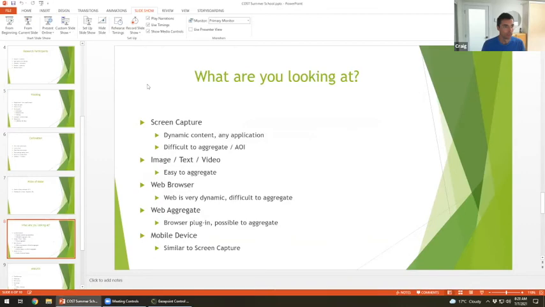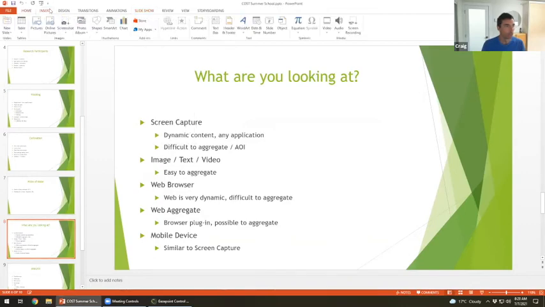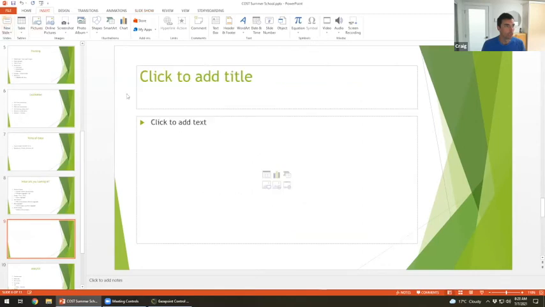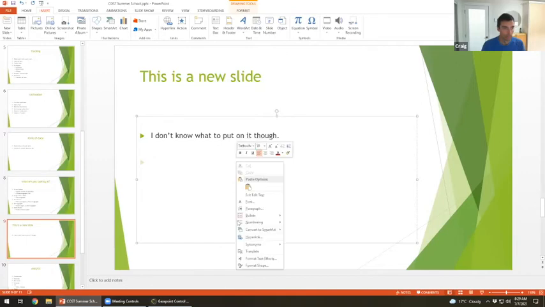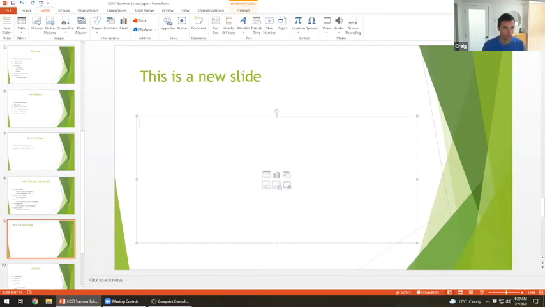What I'm going to do is add a slide. I'm going to insert a new slide. This is a new slide. I don't know what to put on it though. Maybe I can put an image. Where did that image thing go? All right, this thing. Picture.